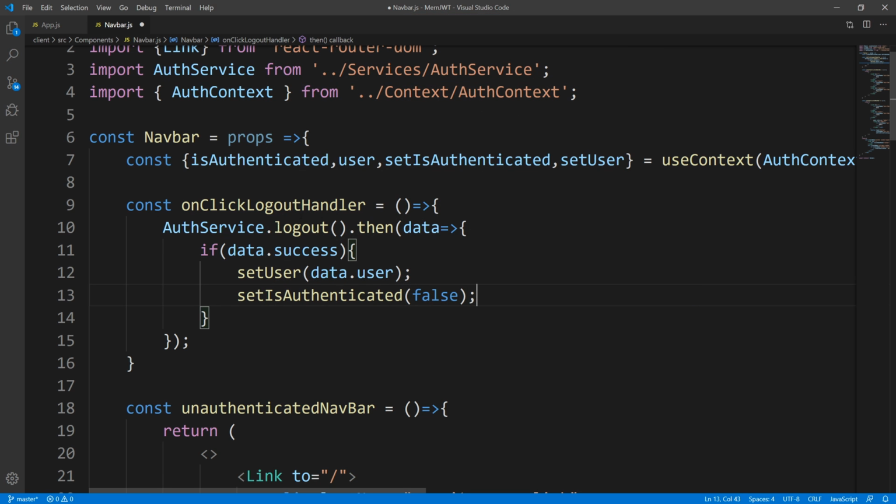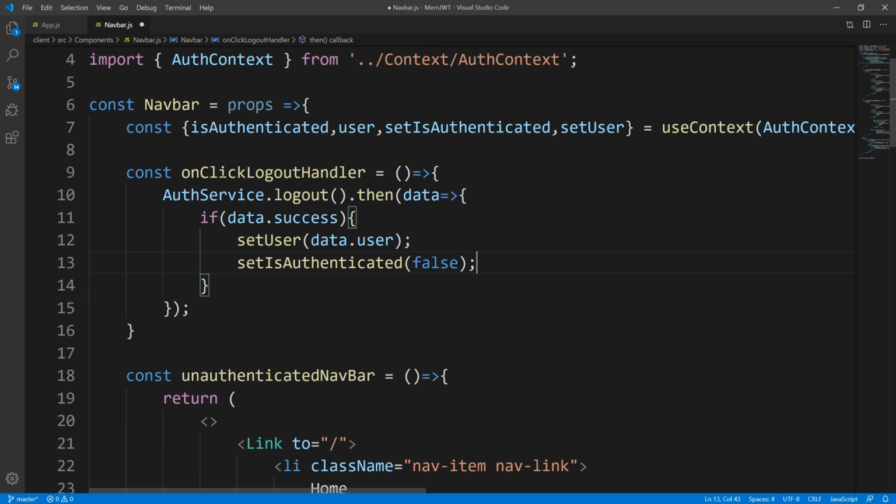Okay, so what's happening here? Okay, so when I log out, I'm just basically resetting the user. So username is going to be an empty string and role is going to be empty string. And then we are just setting it to false. And then this success is whether or not we successfully logged out or not.